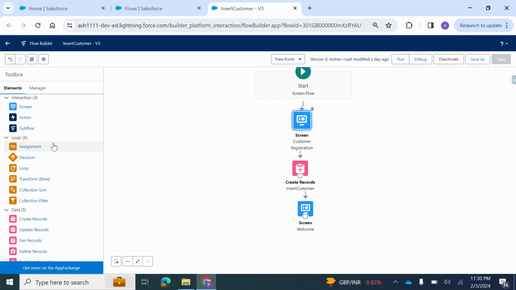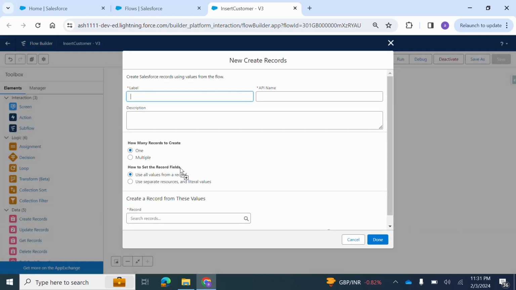And also, screen flow, what it exactly means is that screens will be shown to the user. So on the UI, for users to insert some data, to click on the next or finish button, screens will be there. Then I have, as you can see, this is how you can again create a create records element.